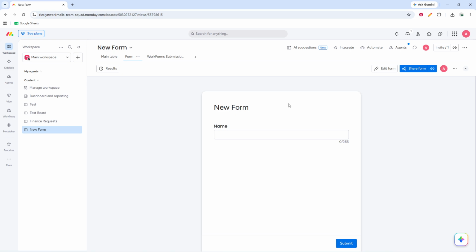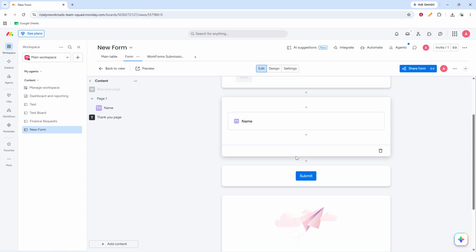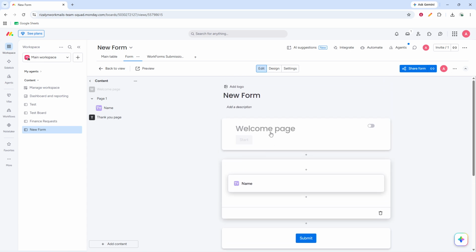After that, click Edit Form. This opens the form editor, where you can customize what people will see when they fill out the form. At this point, you are no longer just viewing the form setup page. You are now inside the area where the form content is managed.